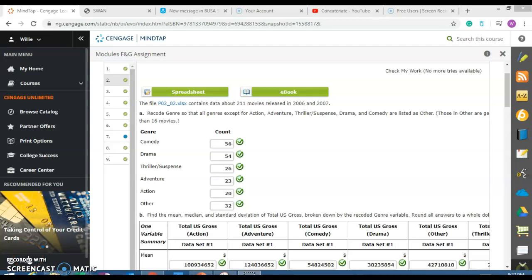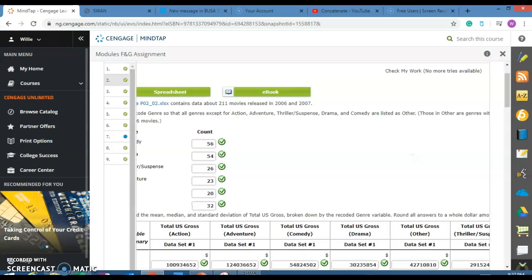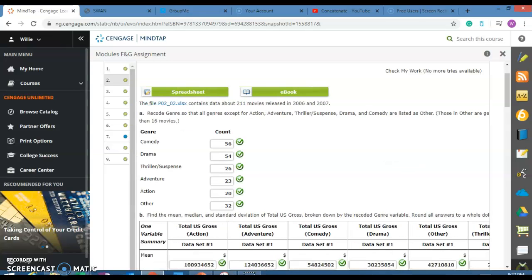This next problem is asking us to recode genres so that all genres except for action, adventure, thriller, suspense, drama, and comedy are listed as others. So basically, if it's not one of these variables here, and I call everything a variable, we need to code it as other. And it gives us a hint. It says those in other are genres with fewer than 16 movies.